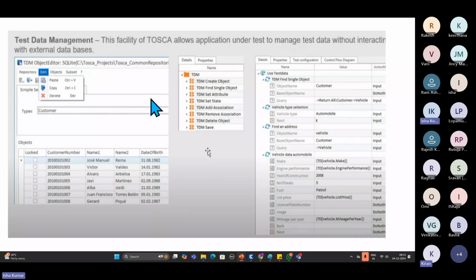And for test data management, there are some standard modules that are already created. We can make use of all those things. We can commit our changes to the test data. We can retrieve the test data. We can update the test data. All these things are possible with the help of Tosca.